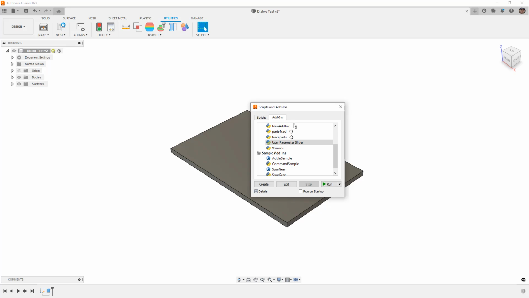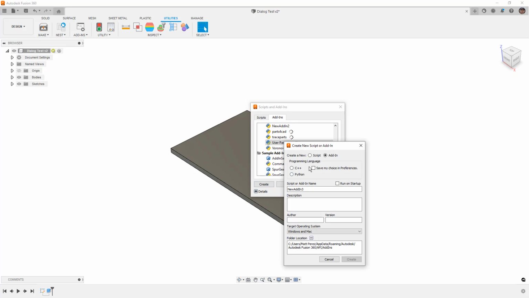So the first thing that we're going to do is create a new add-in. So we want to make sure that the type is add-in. I'm going to use Python, and I'm going to give this a name. I'm going to just call this API slider dialog. You can call it whatever you want.